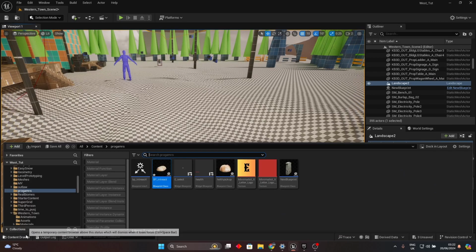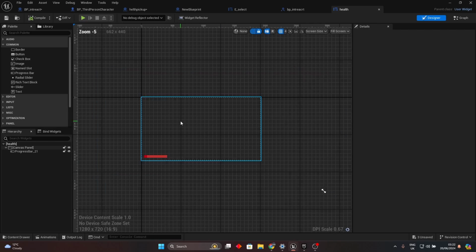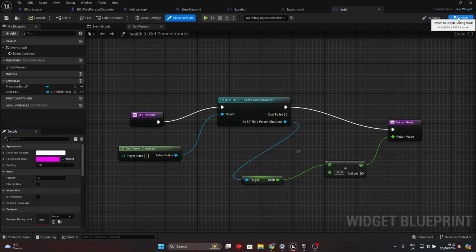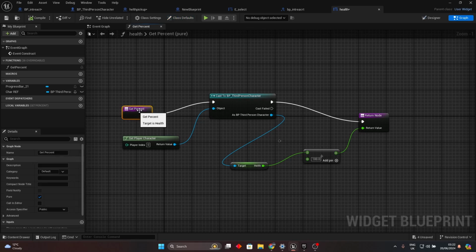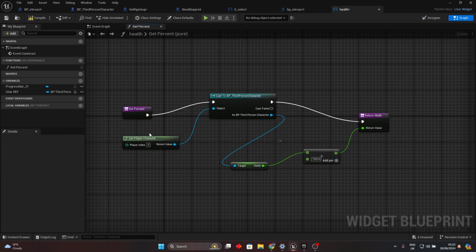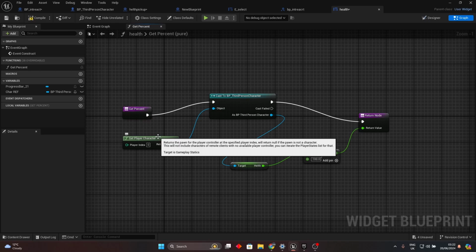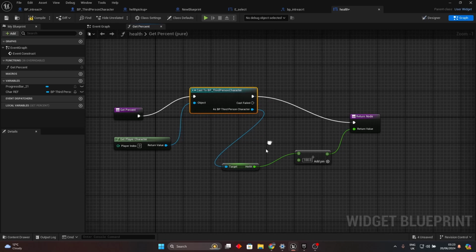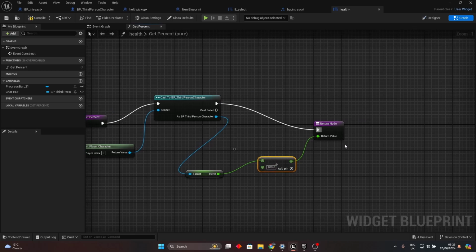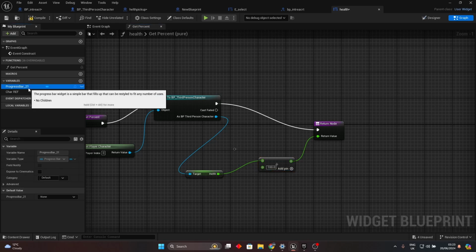For the health, which is this widget, I create this program. This basically shows the percentage of how much I will have, minus and add up to the player, to get the player character to the value. So they cast that and get health. Basically here I'm showing to divide the 100% health with the return value based on the character references and the progress bar.